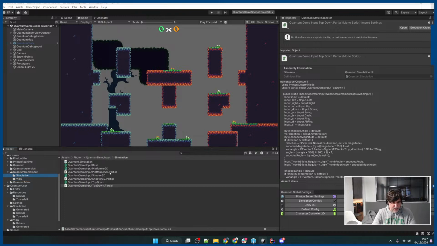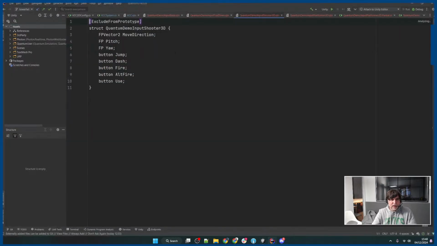And last but not least, we also have a demo input for a 3D shooter, and that has a bunch of buttons. It has the same move direction with magnitude, normalized 0 to 1. And it comes with a pitch and yaw that you can use as absolute values, so you don't have to send a delta. So this is like, what is the current aiming pitch and yaw of the character. So you can always send this as input.